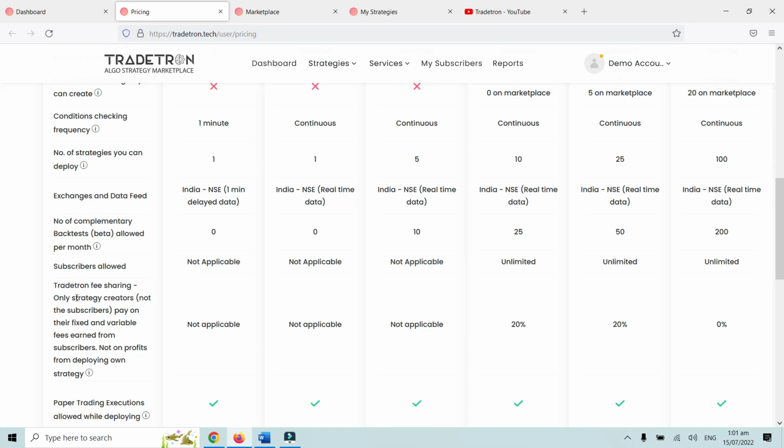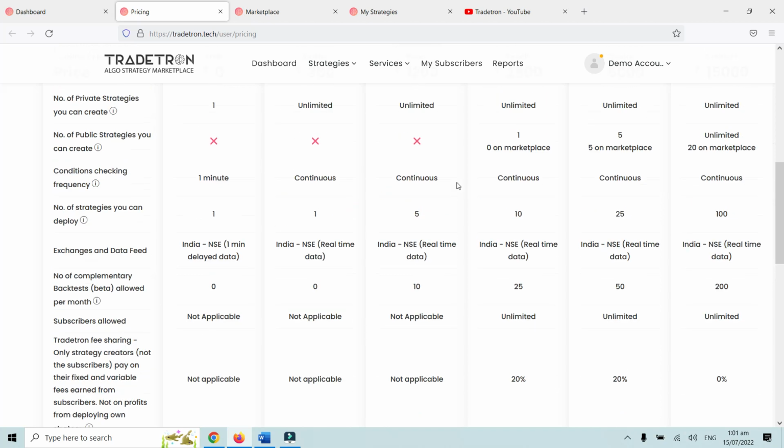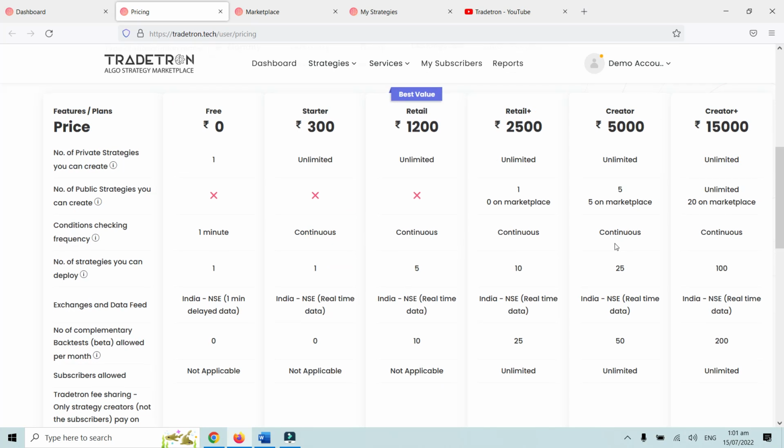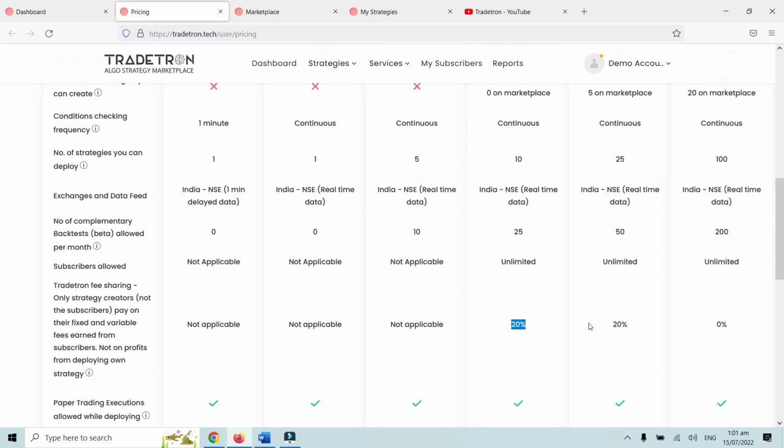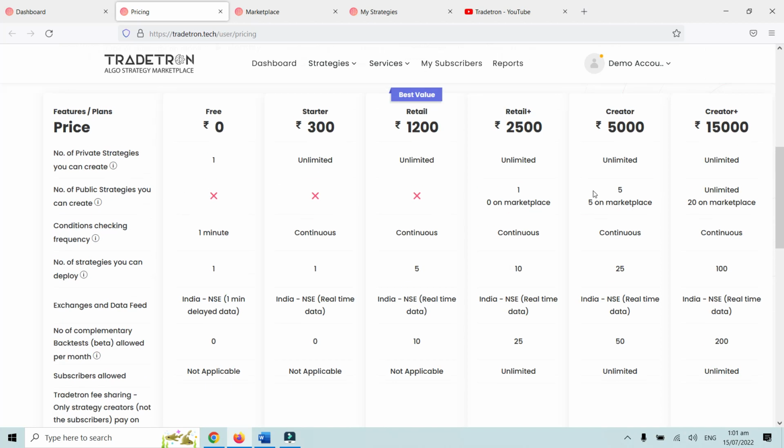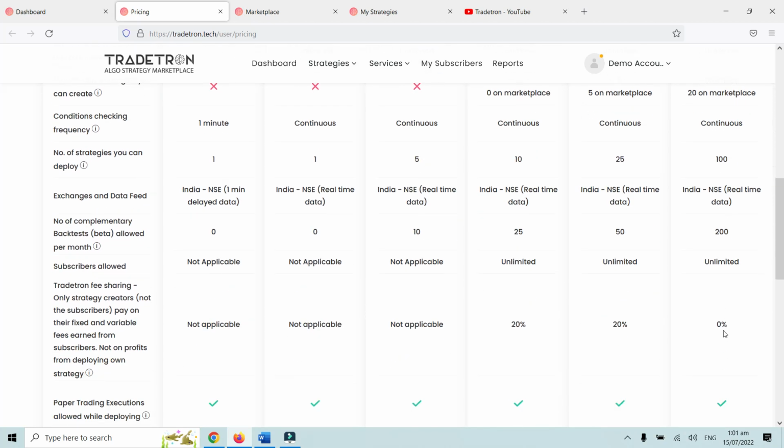Next is Tradetron fee sharing. So as you can see over here, this is only for the strategy creators. This is not for subscribers. So if we are subscribers who have subscribed to marketplace strategy, then this fee sharing is not applicable. So what it means is that Tradetron fee sharing, as you can see, is applicable only for retail plus and creator plans, where it's charged 20% for creator plan and retail plus plan. Whereas for creator plus plan, there is no charge as such, it's 0%.